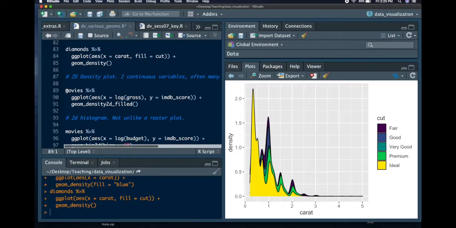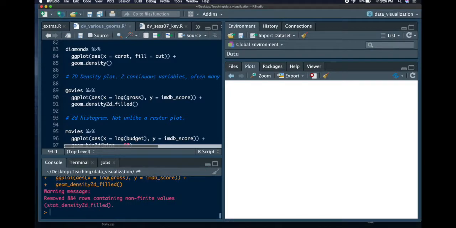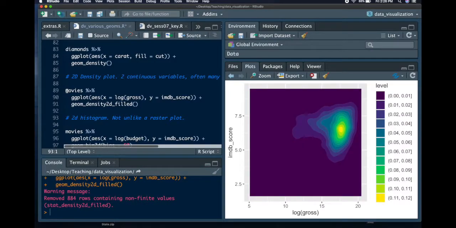a two-dimensional density plot. This is pretty useful when you're trying to look at the total distribution of two continuous variables, especially if you have a lot of observations and hopefully you have a bunch of variation in them. It's not like a very clear relationship or an almost perfect relationship. Right? Okay. So this is kind of what they look like.